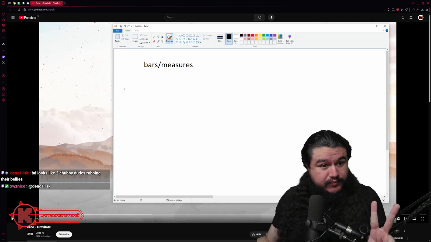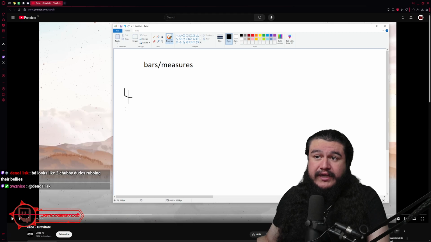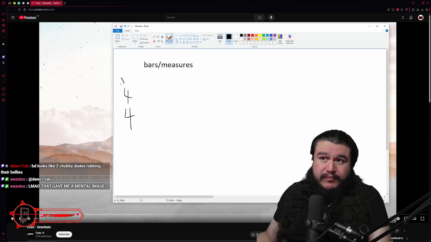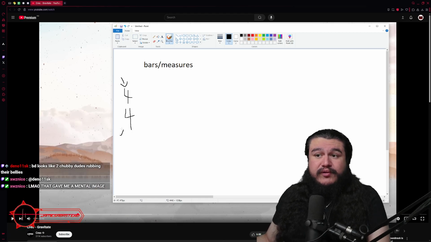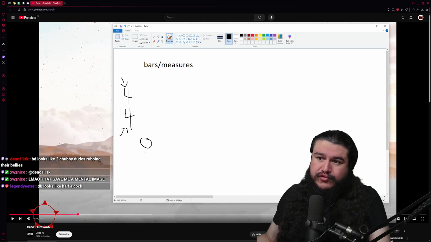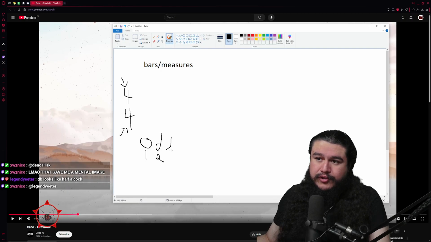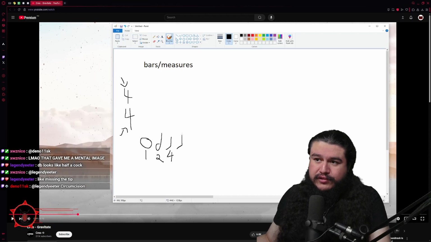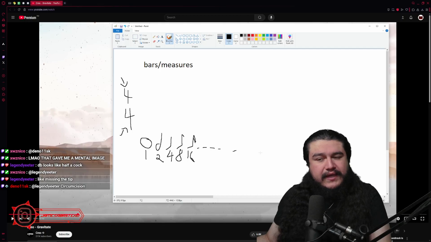Time signature is going to be composed of two numbers, an upper number and a lower number. Upper number is going to be the number of beats. The lower number is going to be the type of beats this is based on. In English, pretty easy to remember. Whole notes are represented by number 1, half notes, number 2, quarter notes, number 4, eighth notes, number 8, 16th notes, number 16, so on and so forth.